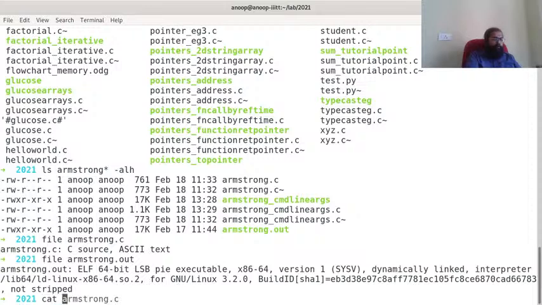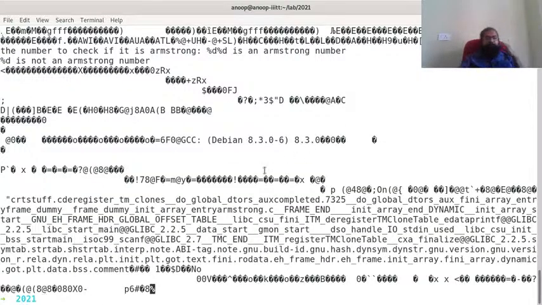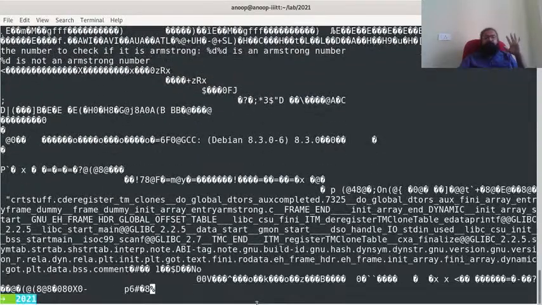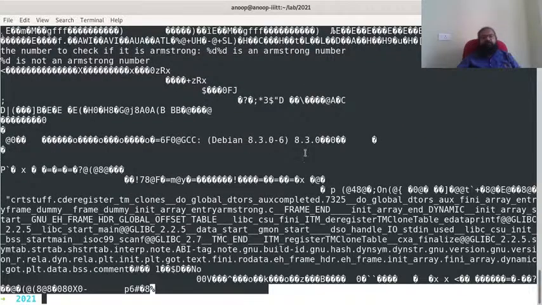Now when I try to print what is there in armstrong.c, which is C source code, ASCII text, I will be able to print the source code of the particular program. On the other hand, if I type cat armstrong.out, it has printed some other gibberish. It has printed some characters which a normal human being won't be able to understand or make any sense out of.